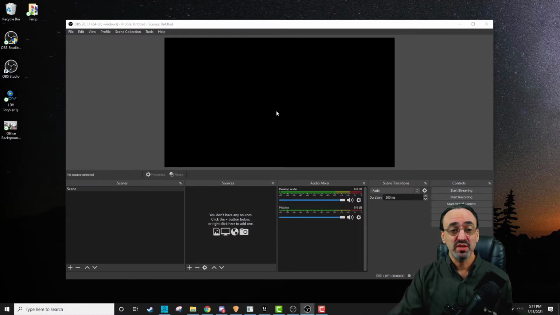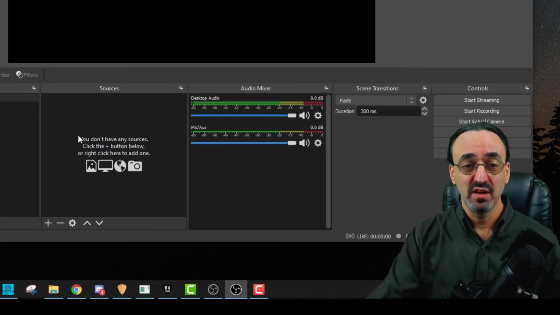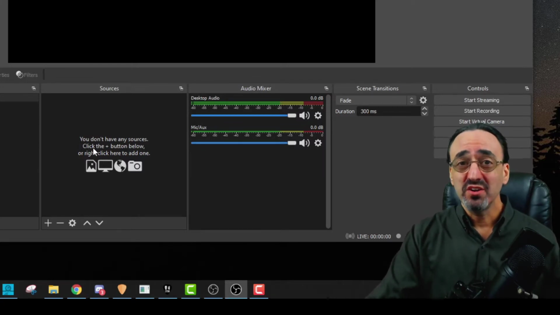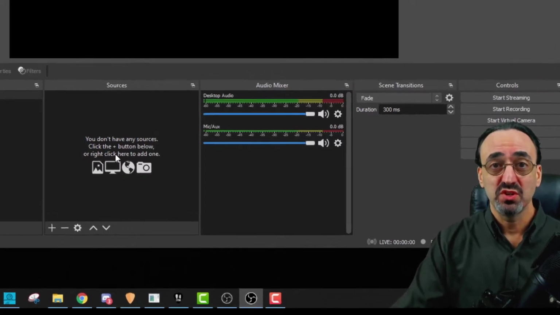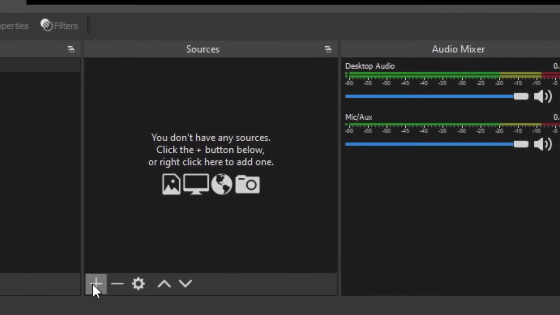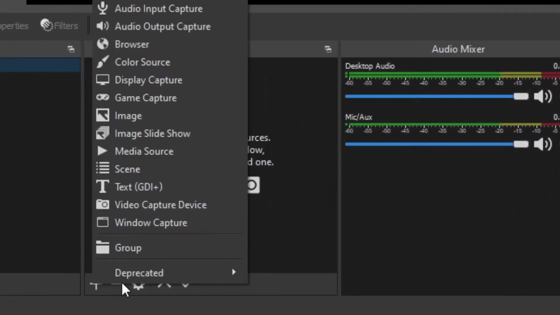Obviously, that's the most important thing. So we start by looking at our sources panel. We're going to go into more depth in the relationship of sources and scenes in a later lesson. But for now, all you need to know is that everything you're going to be showing or sharing is a source. Whether it's your webcam, an image, an audio file, a movie, a PowerPoint, everything is a source. So to add a source, you click on the plus button at the bottom of the sources panel and look at all the different kinds of sources you can add.